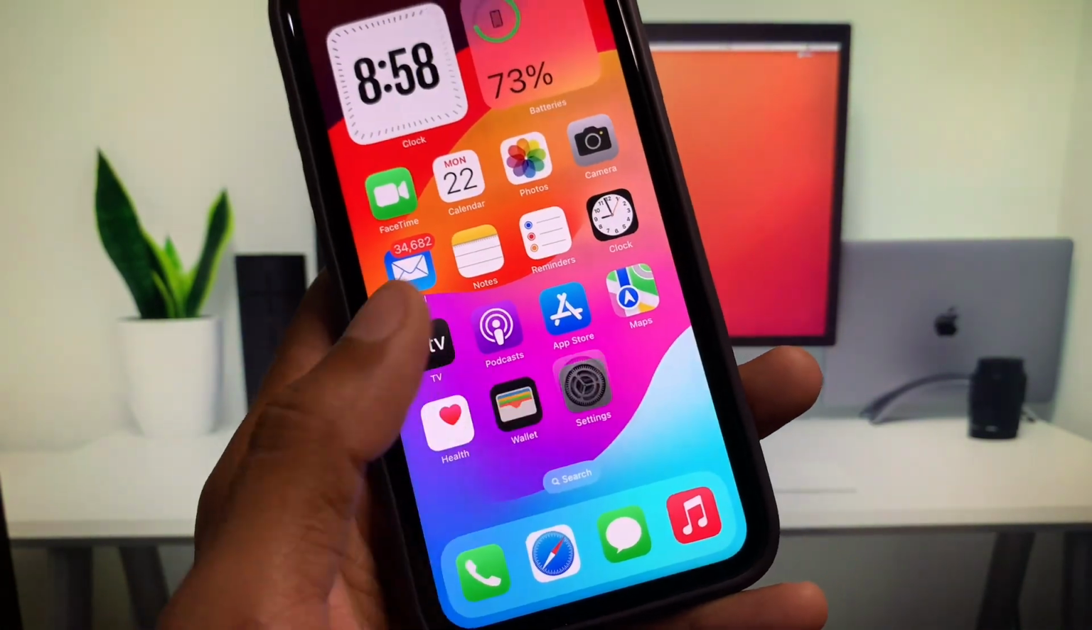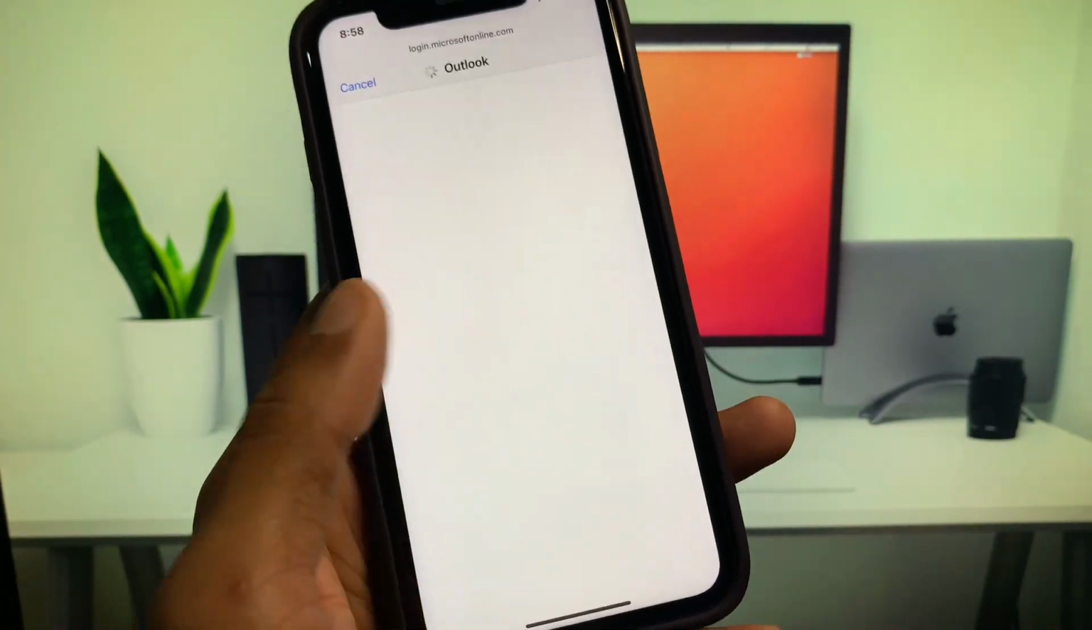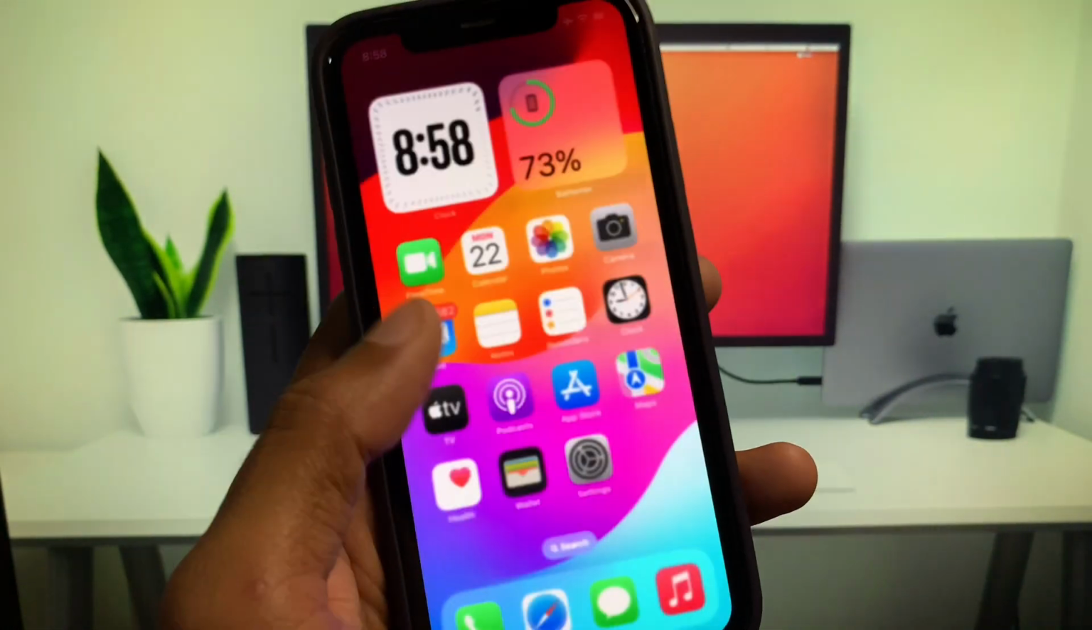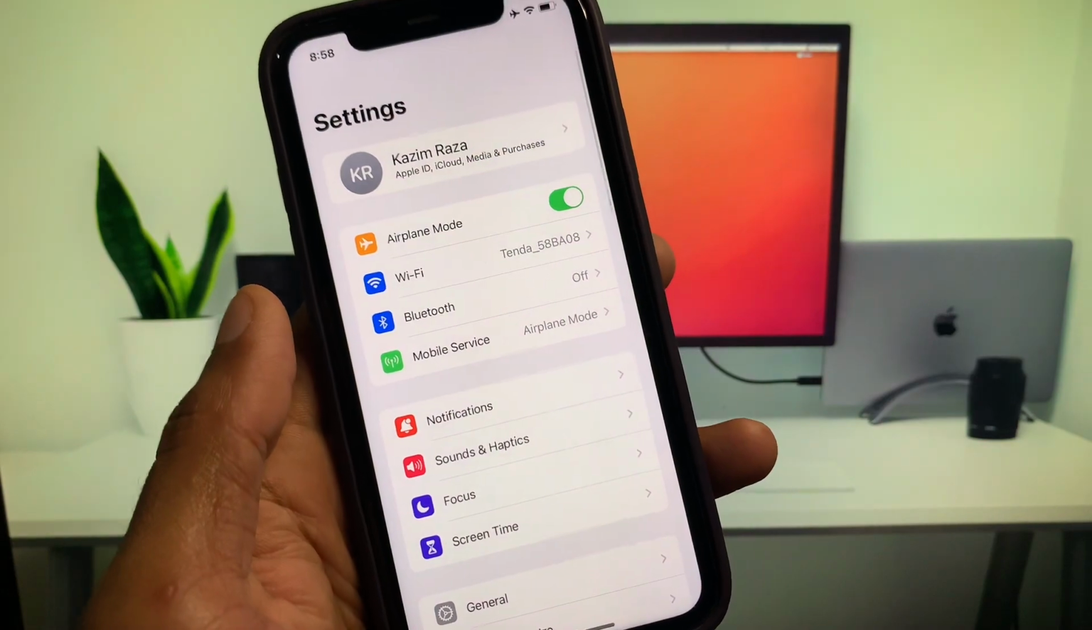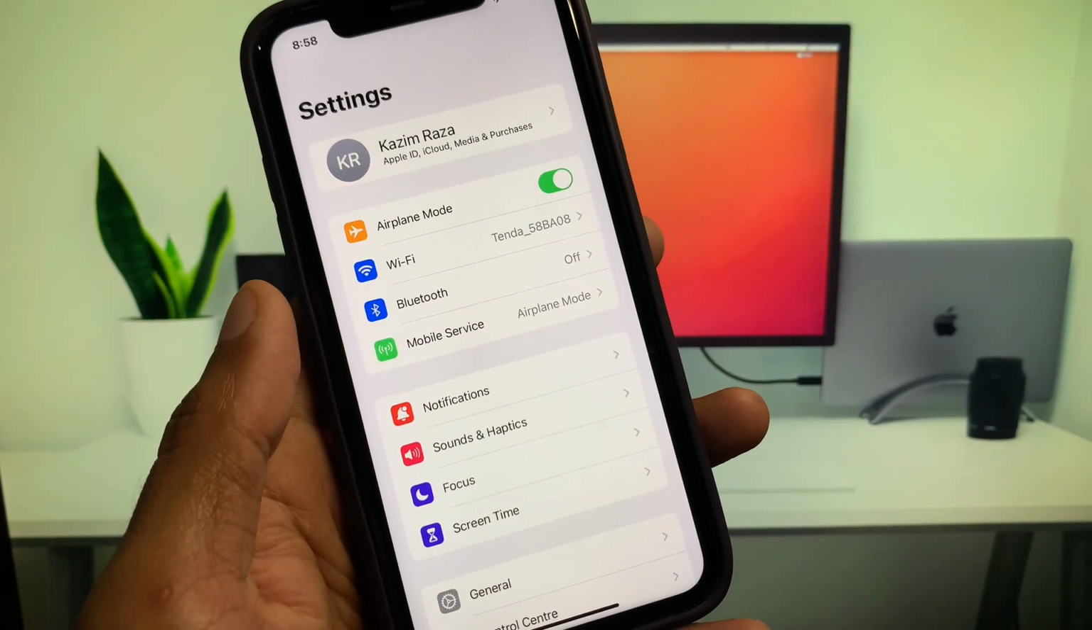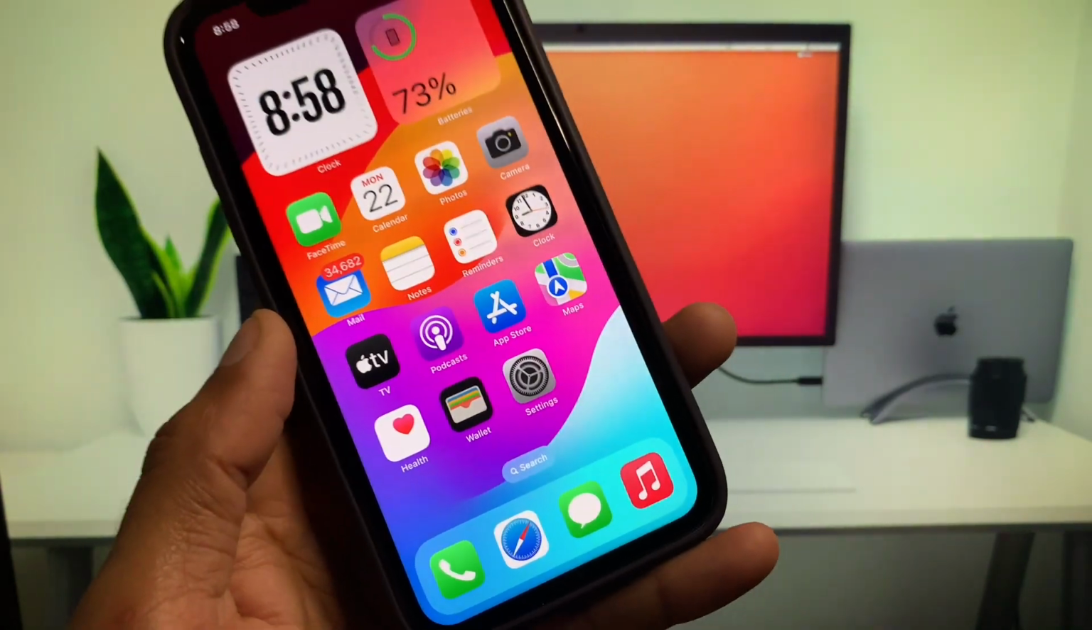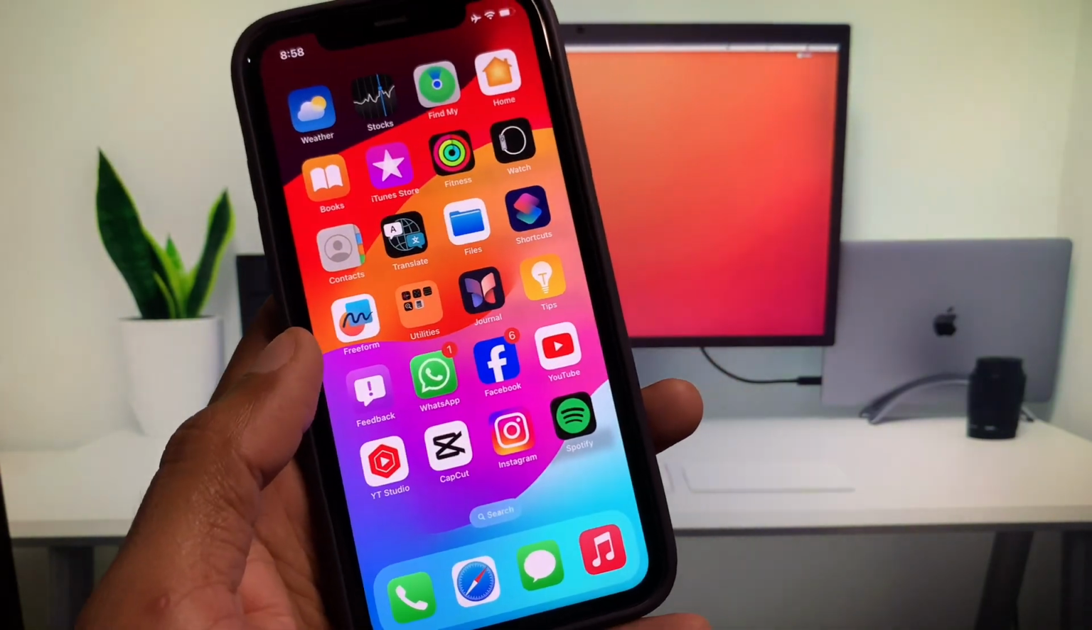So guys, if it still does not fix your problem, no need to worry. You have to go back, and guys, you need to change your region according to your country on your Apple ID and on your iPhone as well. And after this, you have to check whether your problem has been fixed or not.